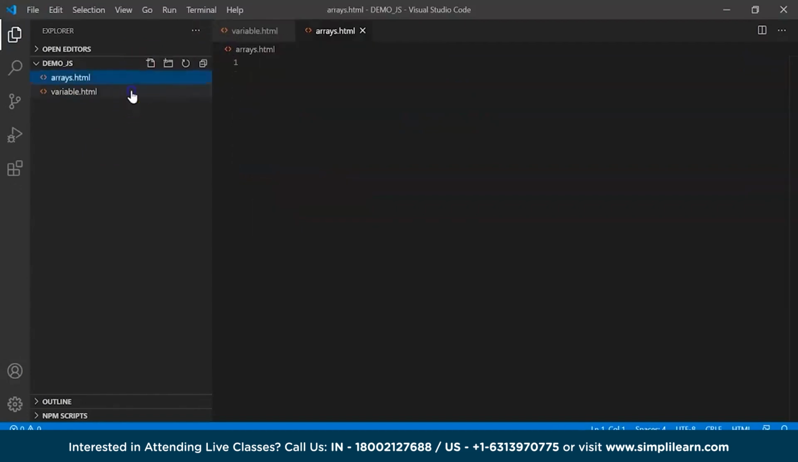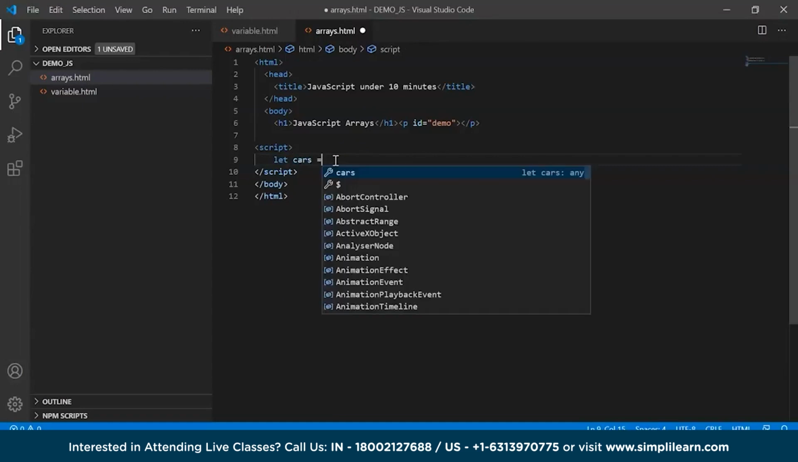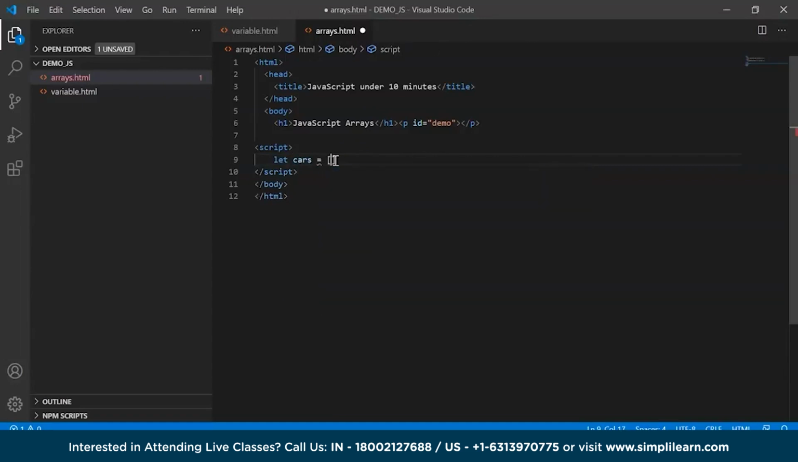Alright, let me just copy the initial code for the same. I've added the initial code for it. And now let's go ahead and create an array. So here let me say I'm going to create an array of cars. So let's say cars, within which I say BMW, and then I say Volvo, and then I say Honda. Alright. So we successfully created an array.